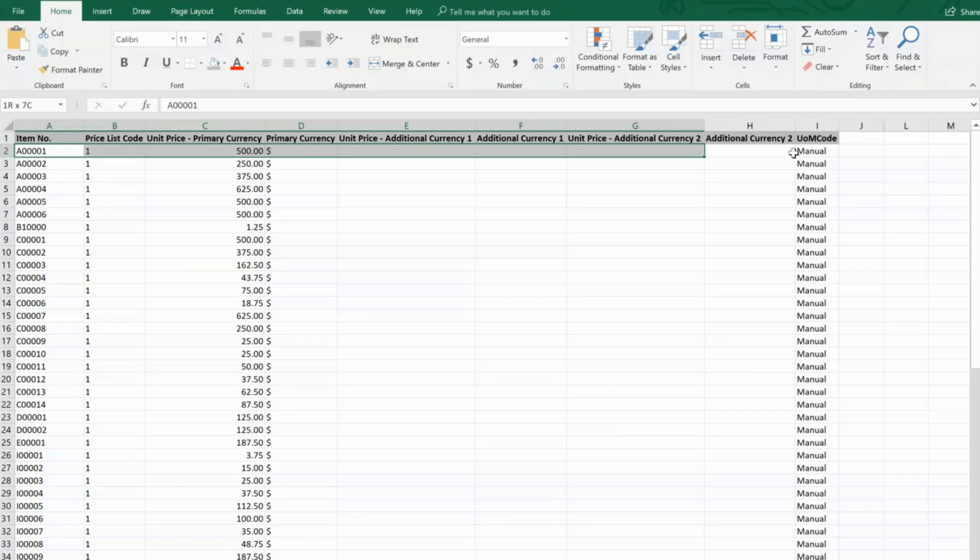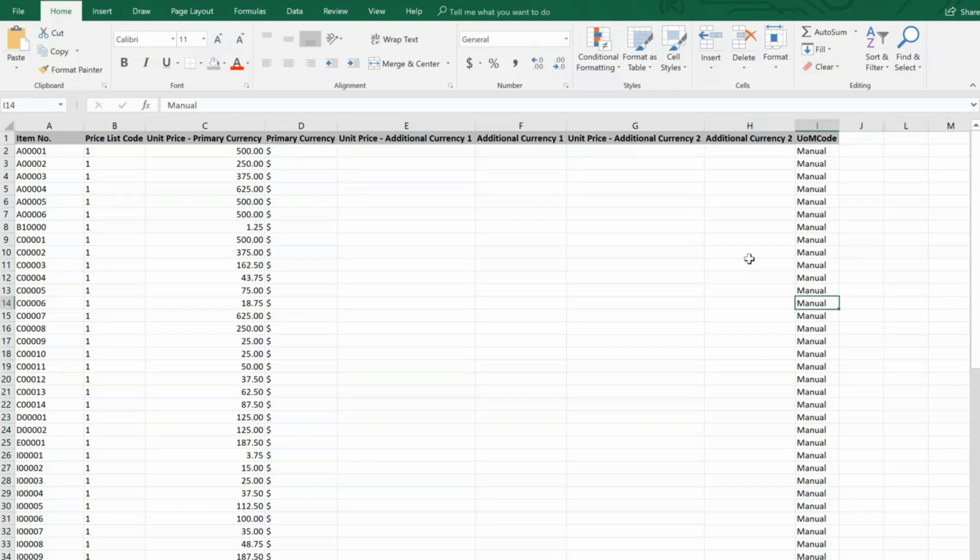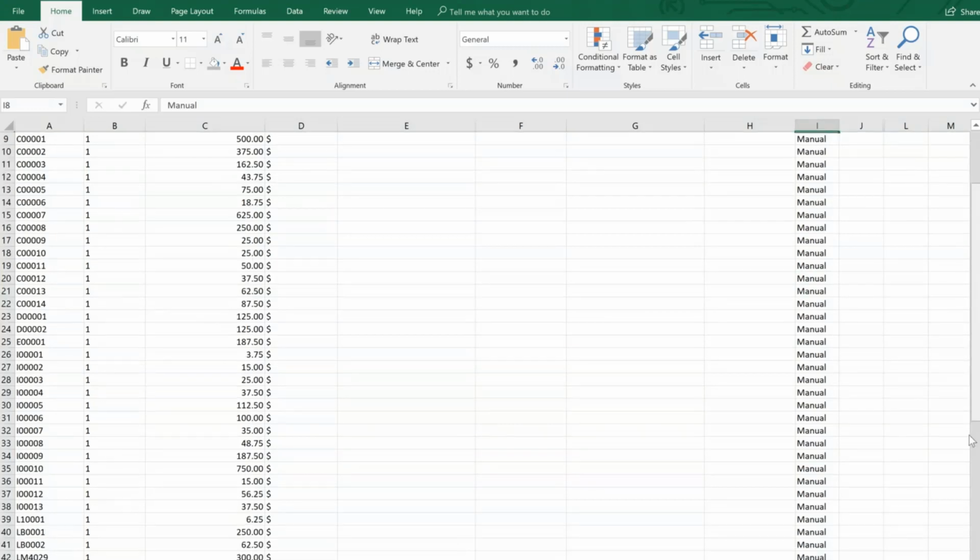So when you're ready to prepare your data, you need your item code, whatever the price list number is, your price, your currency, and then if you use additional UOM codes or additional currencies, you can put them in here. If you don't use multiple UOM codes, the default is manual for most. And then we have pack for a couple of them.